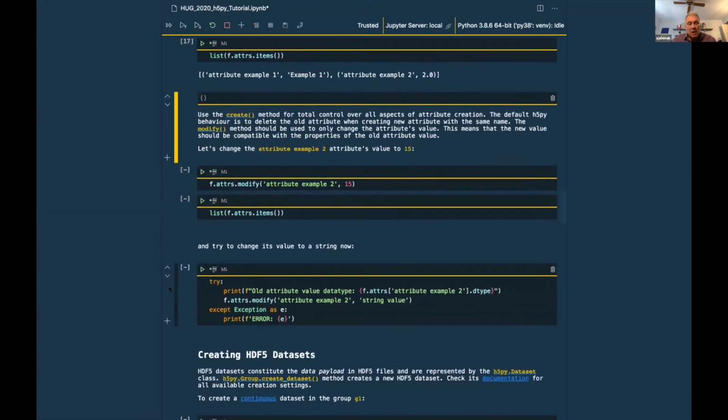Also, there is a possibility to modify an already created attribute. Typically, H5Py would overwrite the attribute when a new attribute with the same name appears. If you want to avoid that for some reason, you can use the modify method. The only limitation to this approach is obviously that you cannot change the data type and the data space of the new values. Everything is essentially the same.